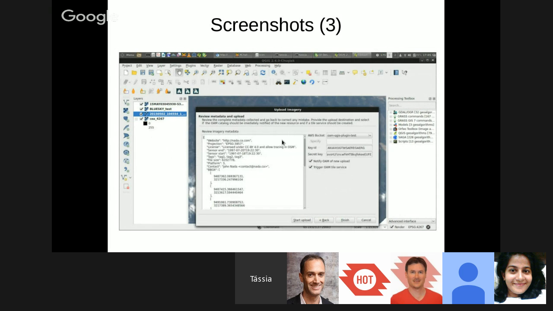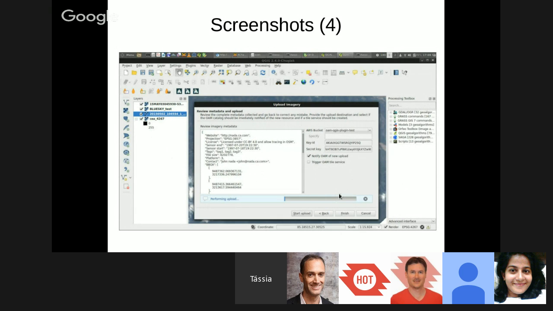You can review the whole metadata for the imagery that was set, put keys and where the bucket is that the upload will be done, and finish. And then the upload starts and we have a progression bar, and finish. Okay, so this was for the upload part.